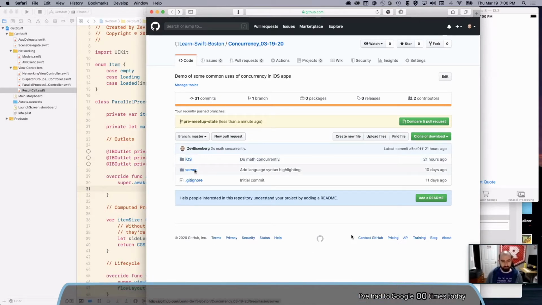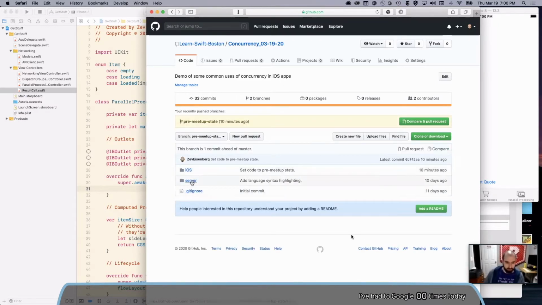To show you what we'll be building on the repo, I'm going to go in, I should be on the pre-meet upstate branch. I'm going to go into the server folder. So there's an iOS folder and a server folder. Matt was kind enough to throw together a server in Vapor, which is a server-side Swift framework for building servers in Swift. So we have a little server that we're actually going to run locally on the computer, just so we're not worrying about the real network and its reliability right now.